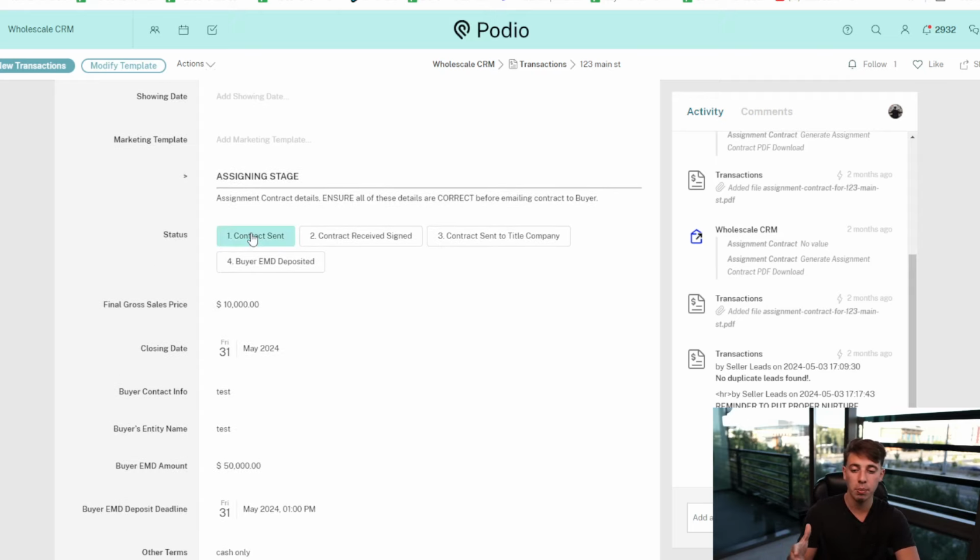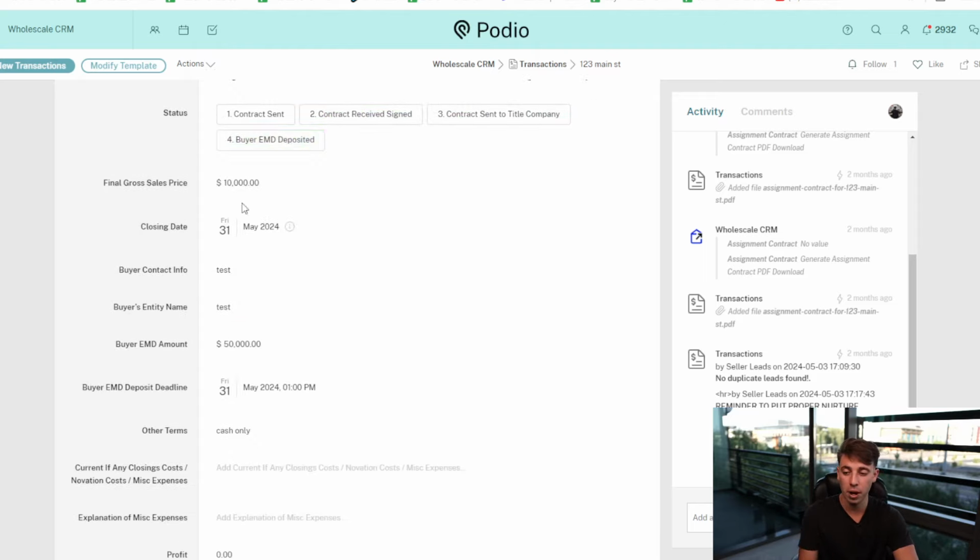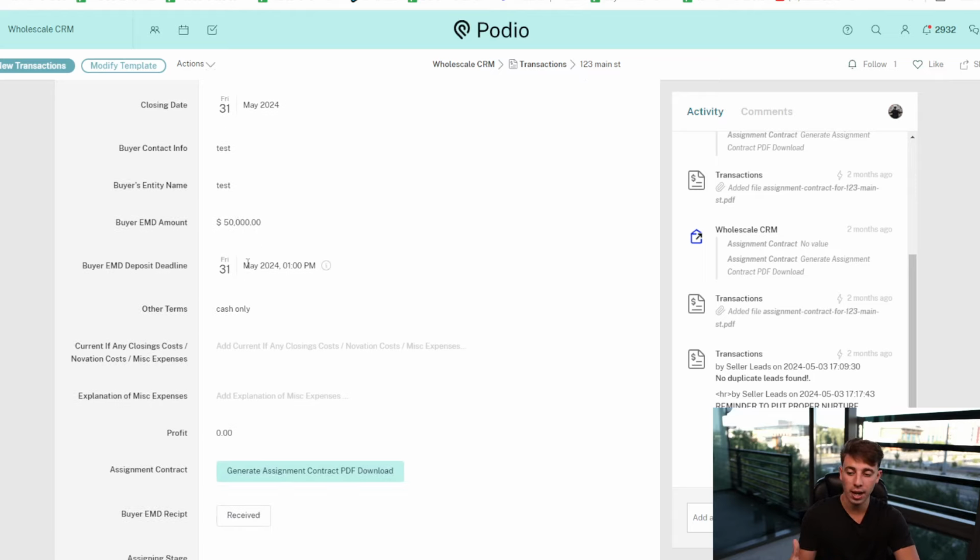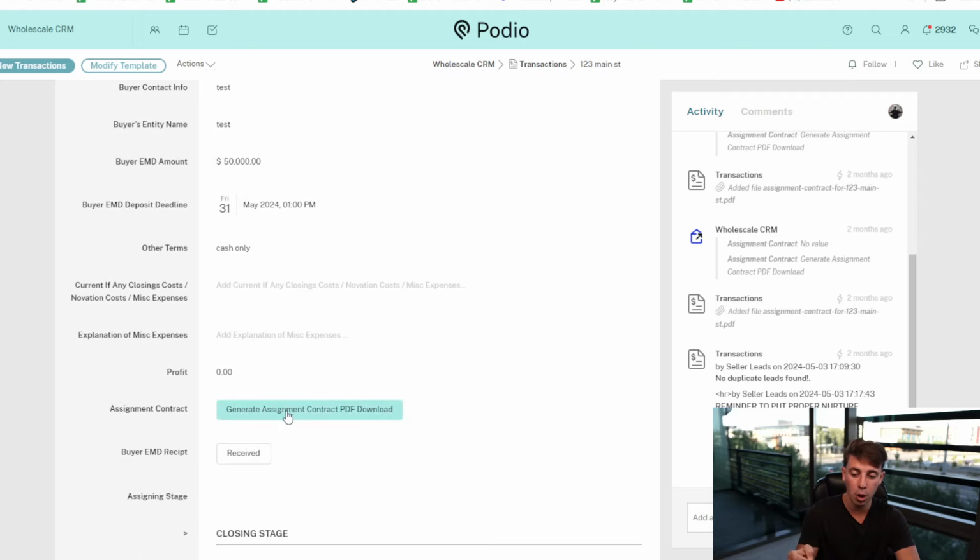Next, once we find a buyer, it's going to take your team step by step through the signing stage, right? Send the assignment contract, receive it back signed, send it to the title company, get the earnest money from the buyer deposited, and then it's going to tell you what we're going to make, right? So you're going to be able to plug in what we're selling it for, the buyer contact information, how much earnest money, the deadline for them to deposit their earnest money, and then boom, you can click Generate Assignment Contract.